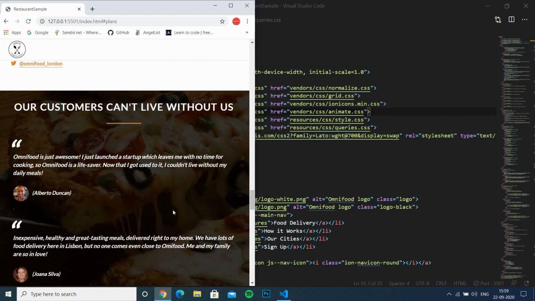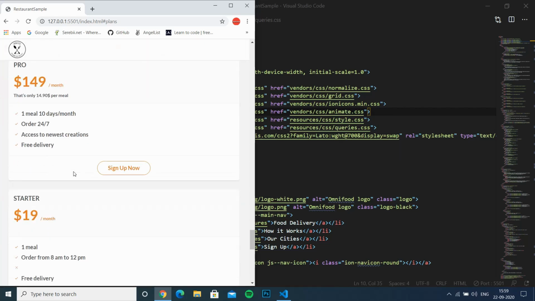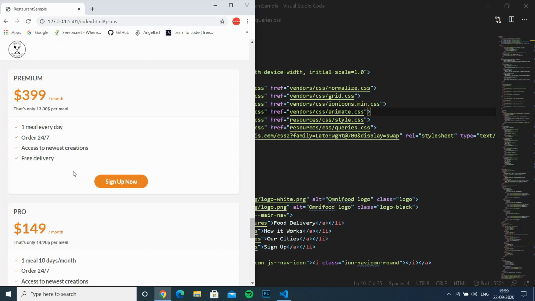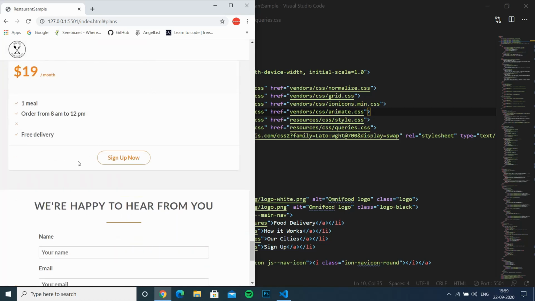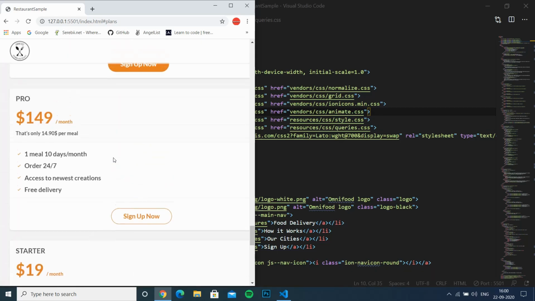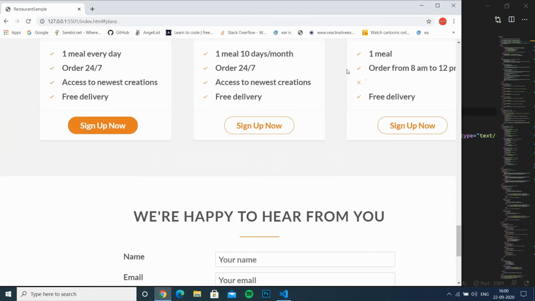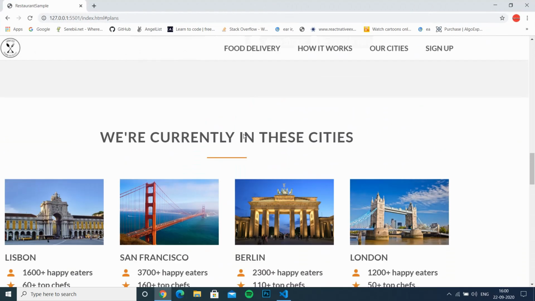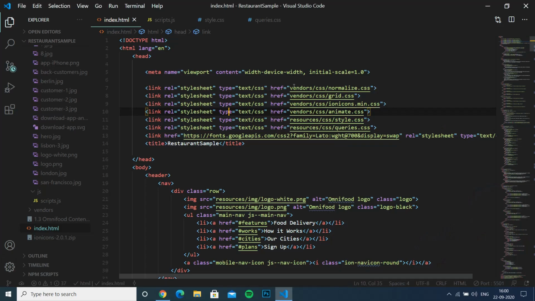And then if you see here, this pizza looks better, every comment over here looks so good, and these are all underneath each other, like premium, pro, and then starter. And we're happy to hear from you. Even the button over here has been centered. Every button over here has been centered. If I just go ahead and do this, and then boom, it goes into the desktop version. So this is probably the website that I made.